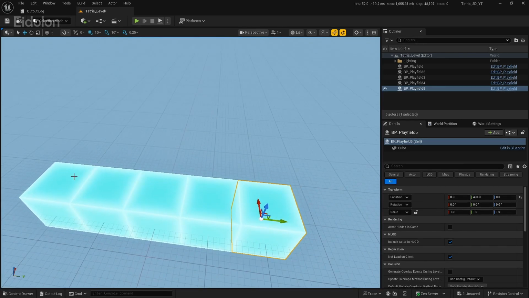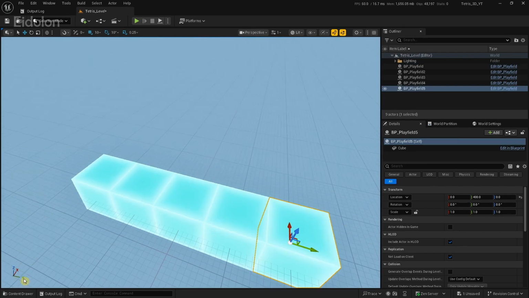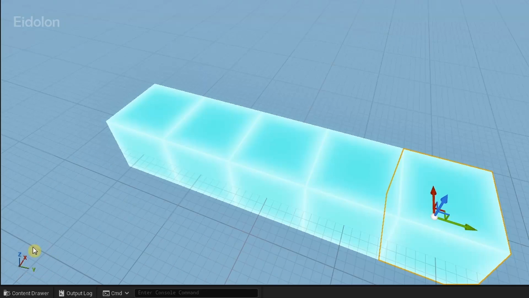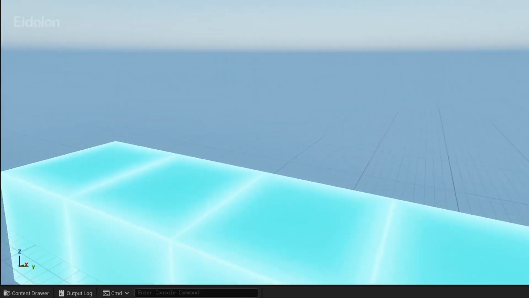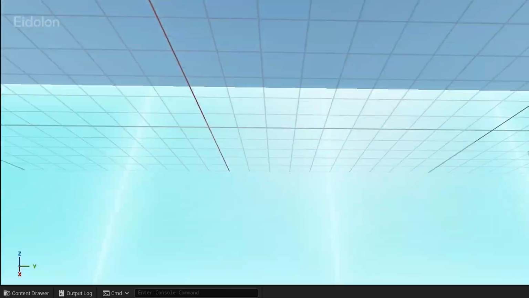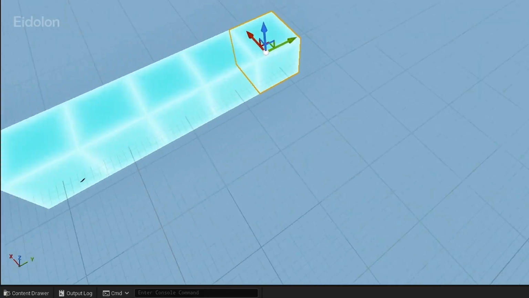And currently I'm making the cubes for the y-axis. And you can tell that by looking at this gizmo over here, which is at the bottom of our viewport. And this gizmo is really nice. It enables us to tell which direction we are looking at.